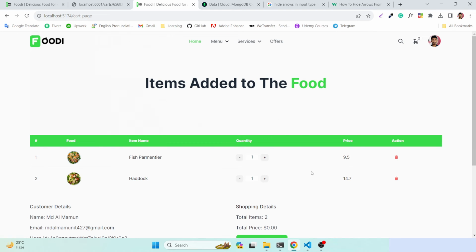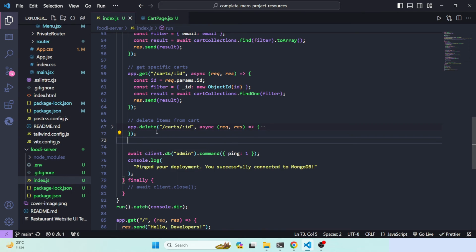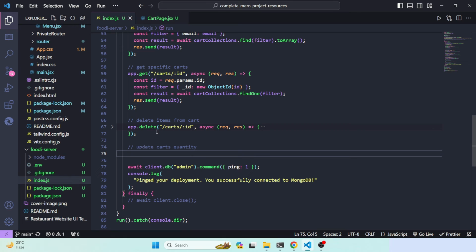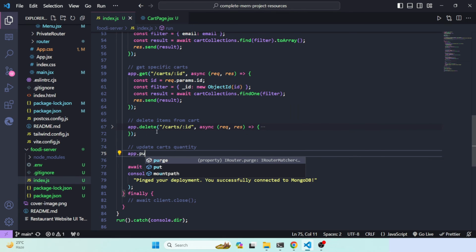So if the id is hit, what we can do is define a specific route to update our item. So we will create a new route here for update cart quantity. We want to define a route for update cart, so we will update based on the quantity. That's why we will use app and we will use the put method. So that's a put method.